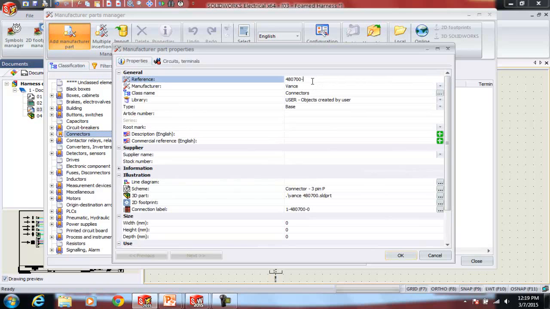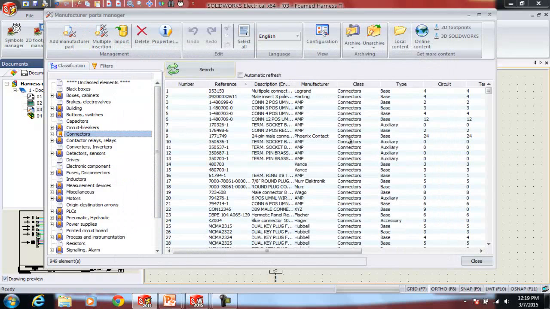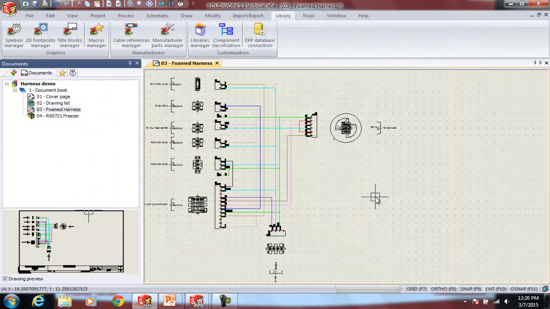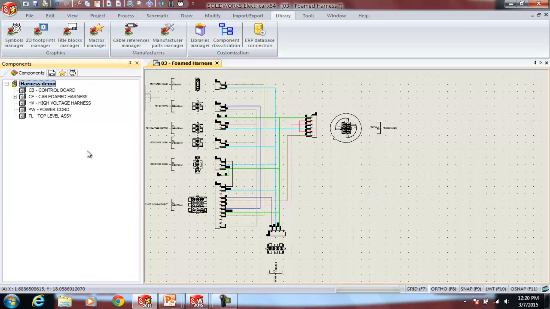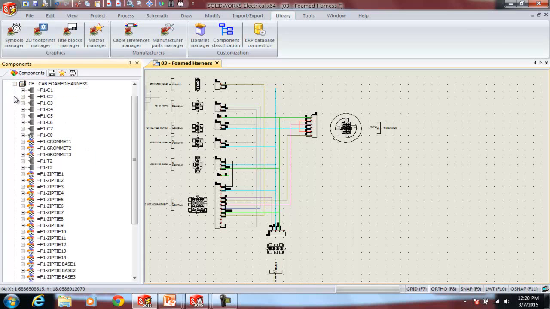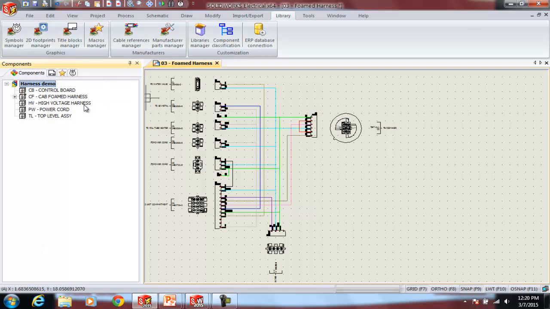I'll just put a -1 on it. So now I've got this terminal in here that I can use, or a manufactured part that I can use. Now there are different ways of doing this. I could insert a symbol, or I can insert the component and then add the symbol. Here I'm going to insert the component.